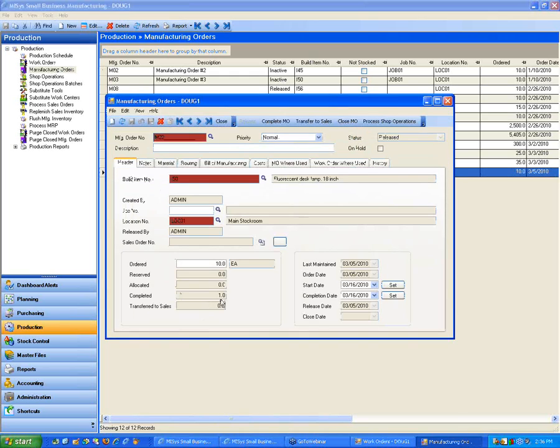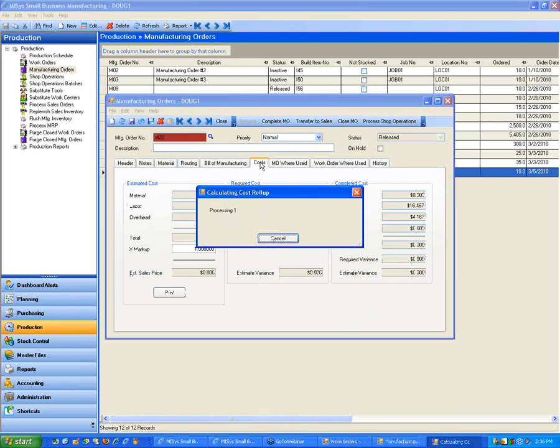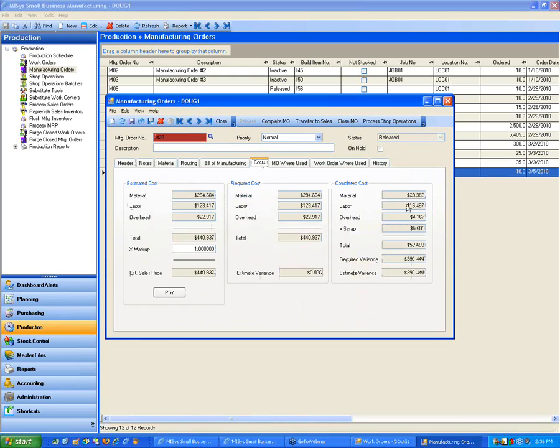Okay, M22, completed quantity of 1. Go to my cost tab. I've got a completed cost reflecting some labor and overhead. This is all based off default times on the route, just as if I had come to this MO and clicked complete on it.